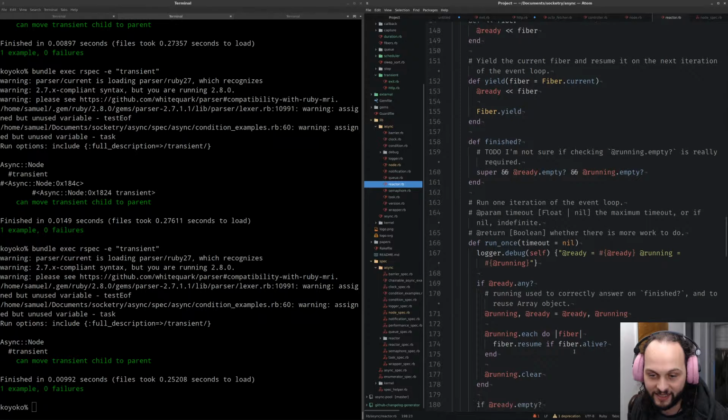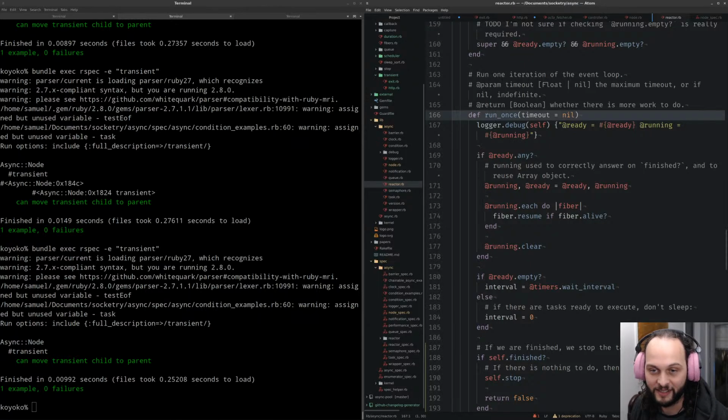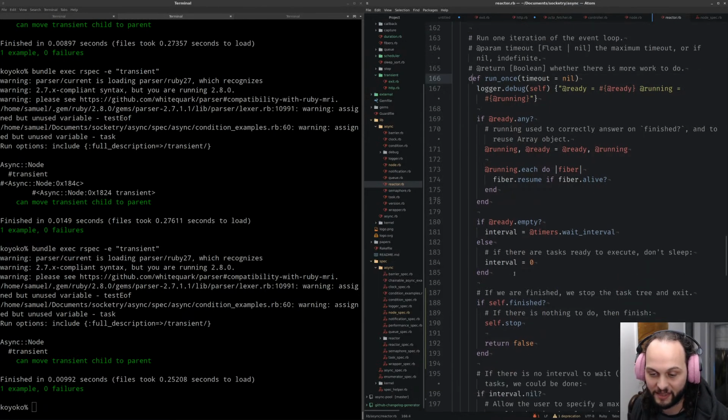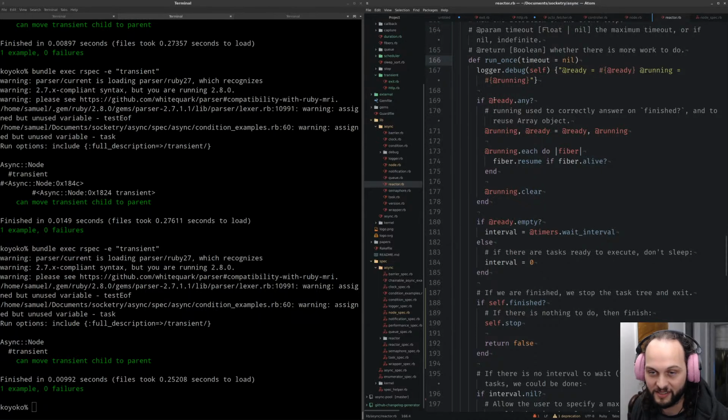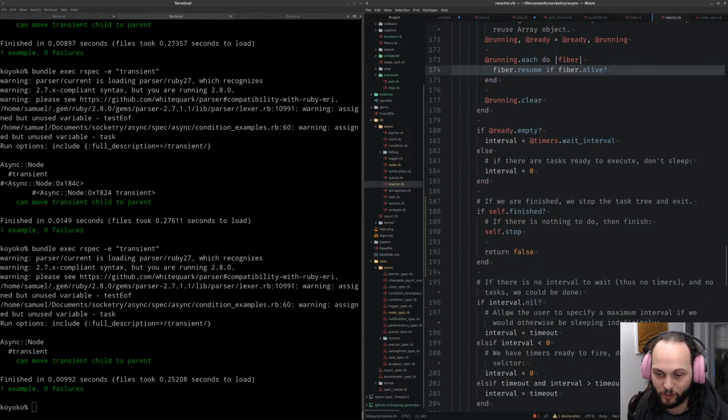So the reactor has this method called run once. It's kind of a typical reactor style run loop method. What this does is it has a variety of things that it can do to execute tasks. So there's this ready list, which it can go through and resume all of those things that are ready to go and execute them. And then finally we get to this critical point here, which I've made some slight changes to already, but I'll explain how it works.